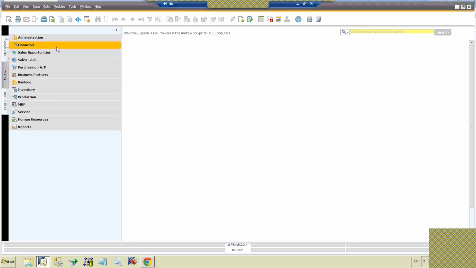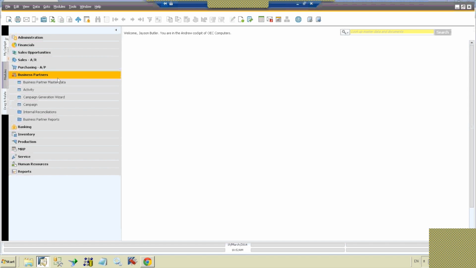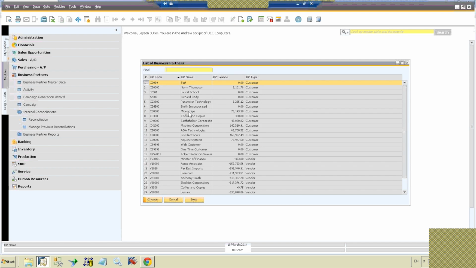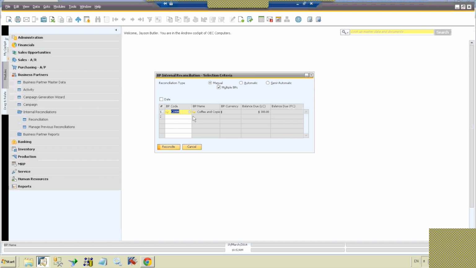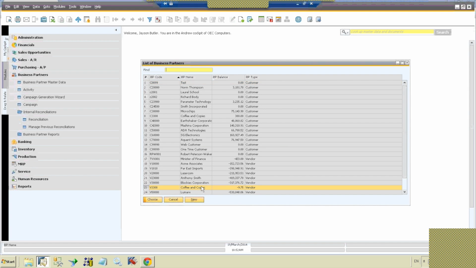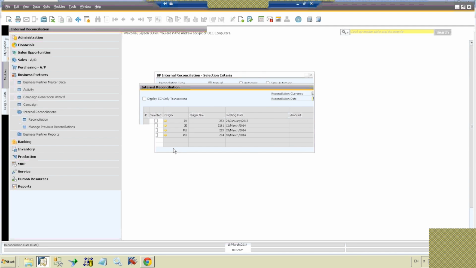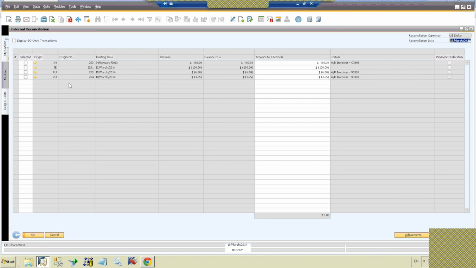So what are we going to do? Let's go to Business Partners. And then we will click on Internal Reconciliation, followed by Reconciliation, and let's choose Coffee and Copies. And then from there, we'll click on Reconcile. And what are we going to do? We're going to reconcile the coffee that we bought from them against this much larger AP invoice. And we are going to specifically reconcile this amount.